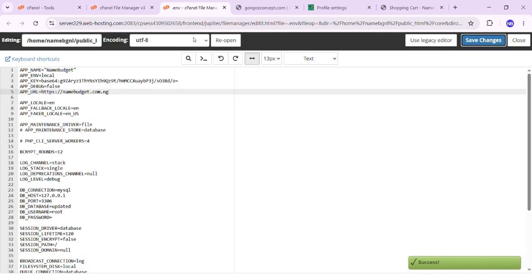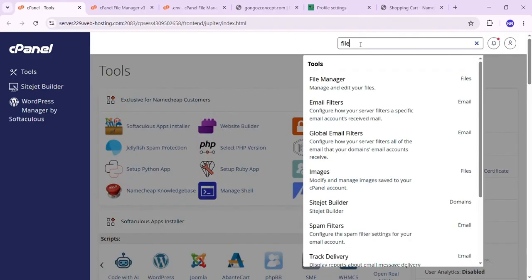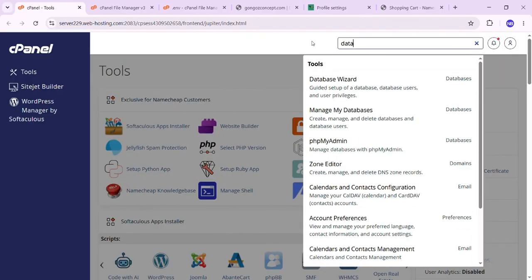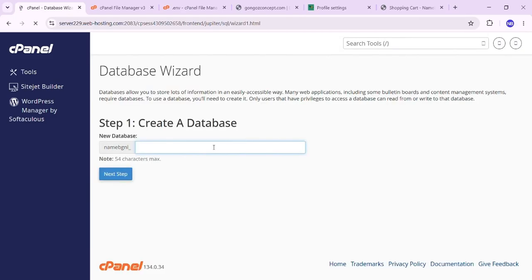After doing that, the next step is to set up the database. So I'm going to come here and search for database. You can see Database Wizard. So I'll click on it. I can name my database anything. I'll just type a random name. I'll copy this so that the user can have the same thing. So I'll click Next Step.